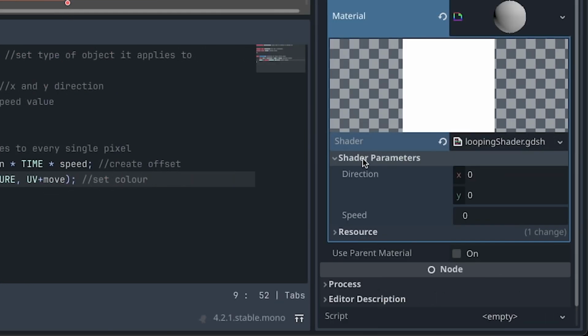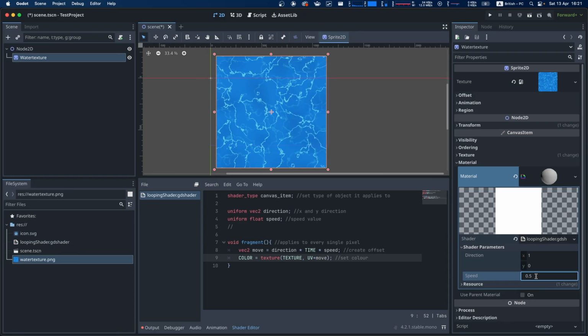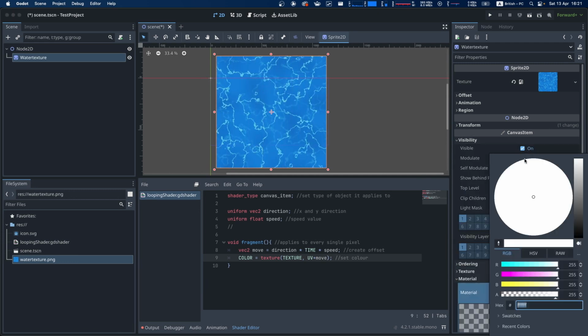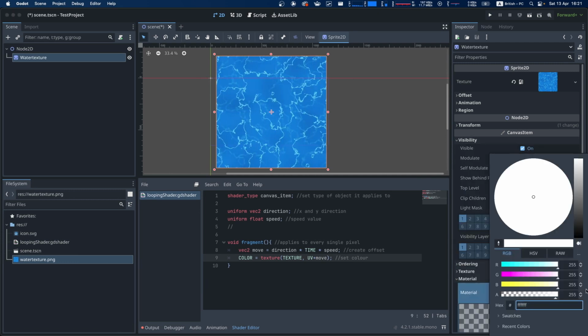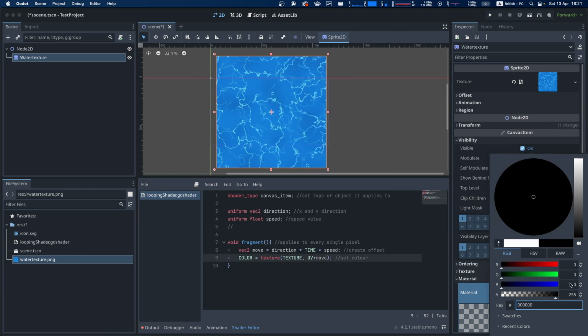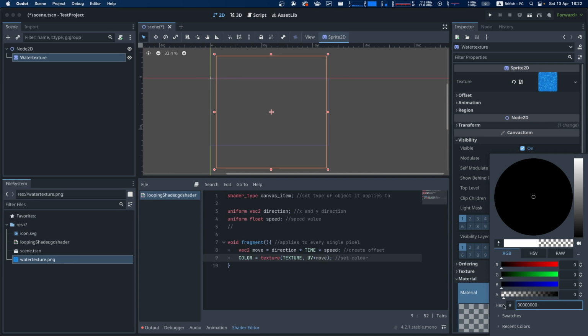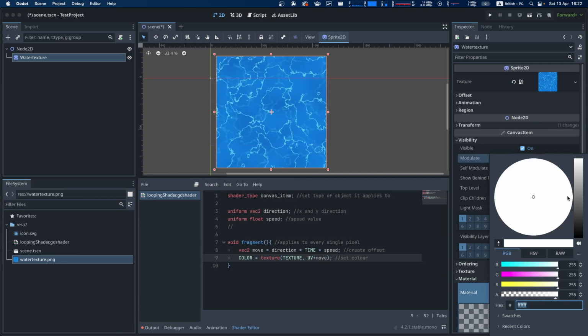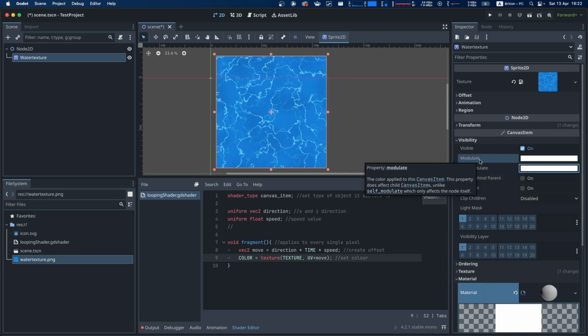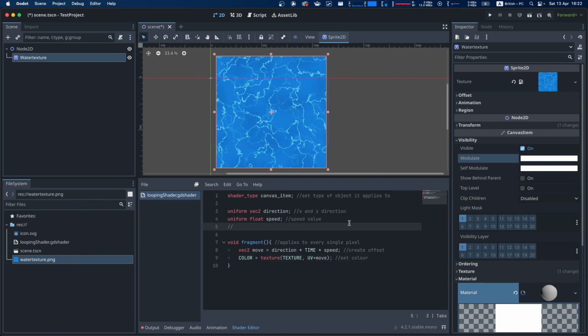But if I set the shader parameter to go to the right and set our speed to, let's say, 0.5, you see it works. So you could leave it there, but there are a couple problems with this. If I go into visibility and change modulate, modulate is completely broken. I can't change the color of it, and the alpha doesn't work at all. It only works when it goes to 0, where it stops drawing it whatsoever. This also applies to self-modulate. That doesn't work either. You'll probably need these two values. So this is how we get around that.